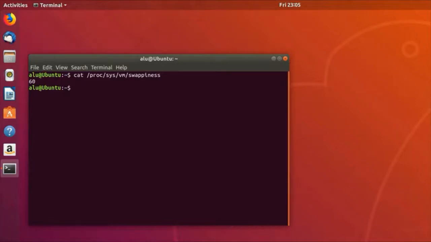You can force your system to use as much RAM as possible and write to the disk only when more than 90% of the RAM is in use. To do that, type gedit admin:///etc/sysctl.conf.